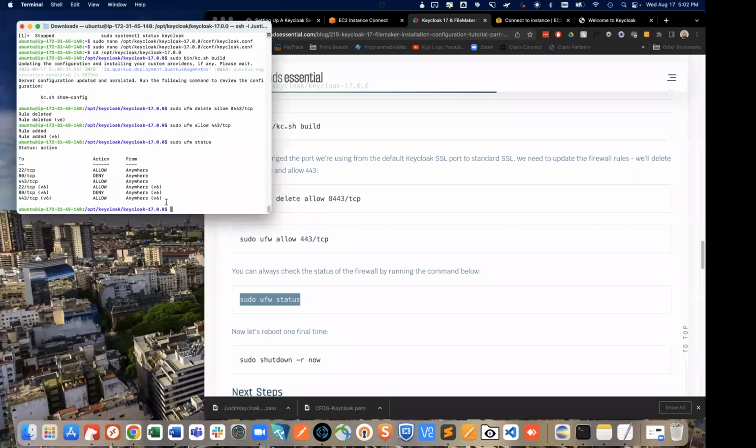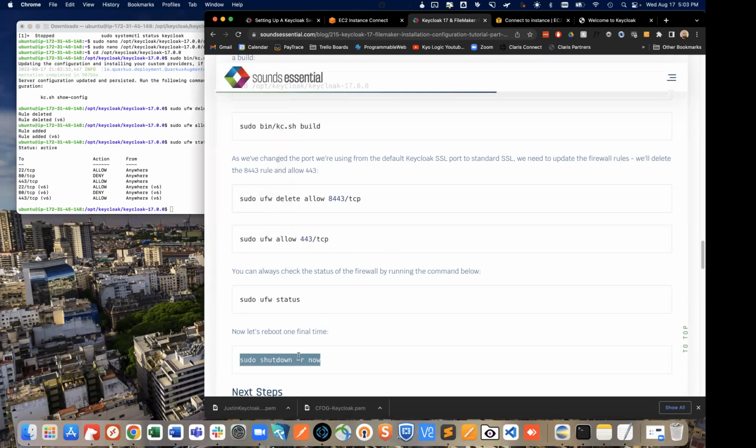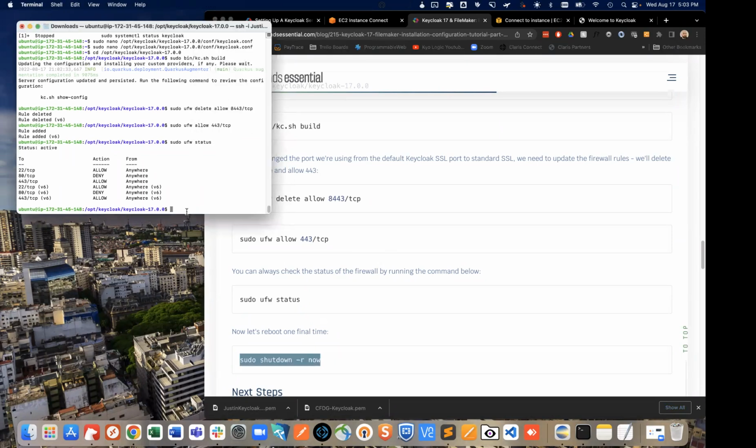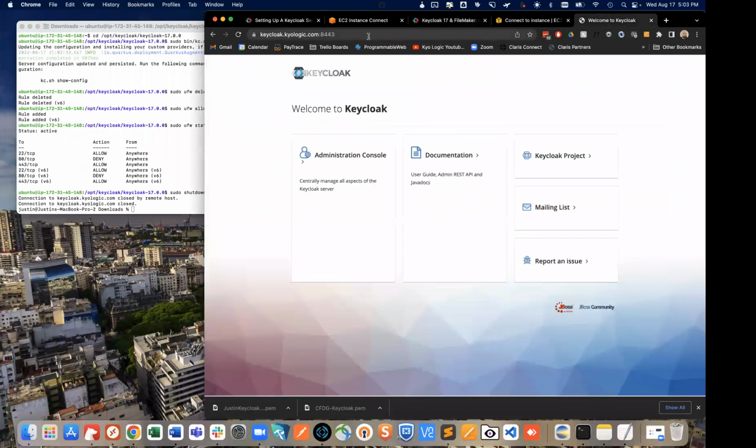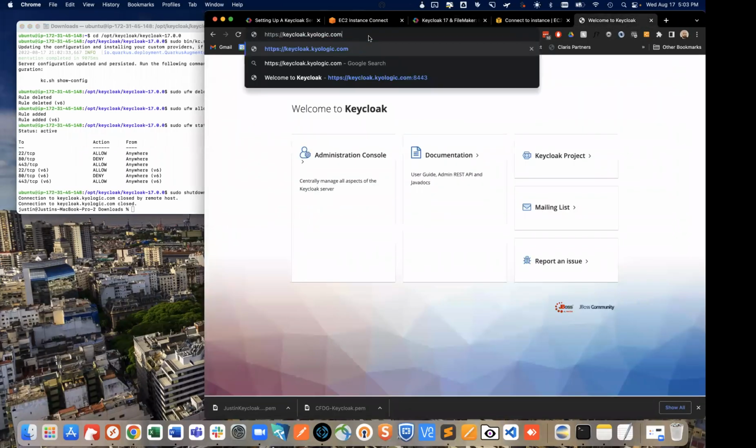And if you look at our statuses, you can see port 80 is denied, port 22, which is the SSH port, which is what we're using right now, is allowed, and port 443 is allowed. And then finally, we're going to reboot the server. And when the server comes back up, this should be available.